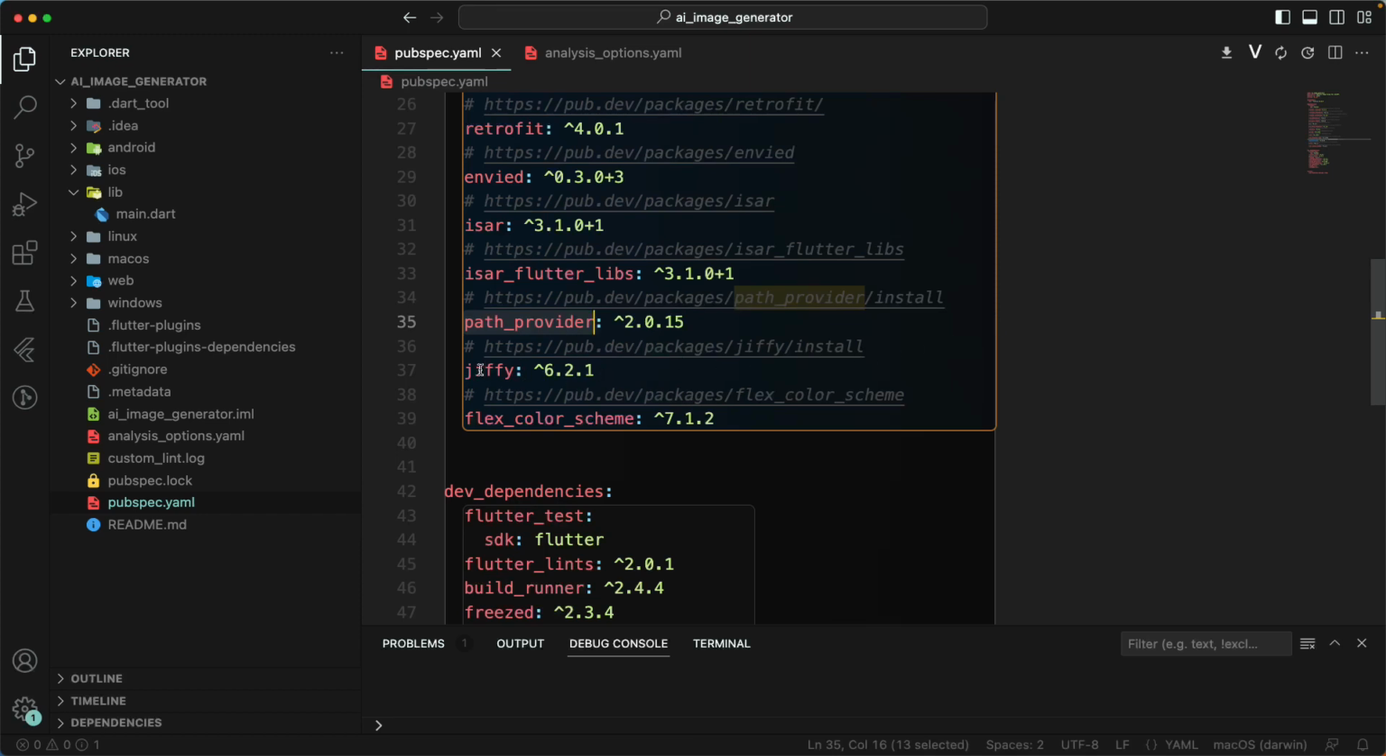And we are using Jiffy over here for the date and time. Later you will be formatting date and time, and for that I'm using Jiffy. You can also use the intl package, but Jiffy has some more extra things that we require, and later we'll see how we'll be using that.